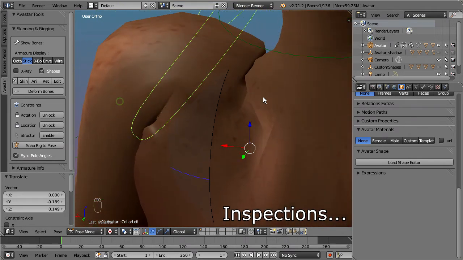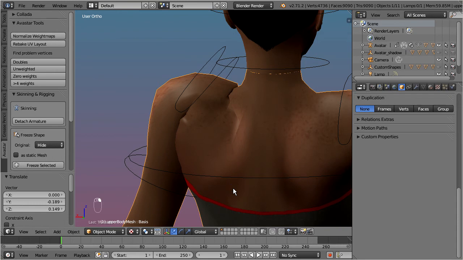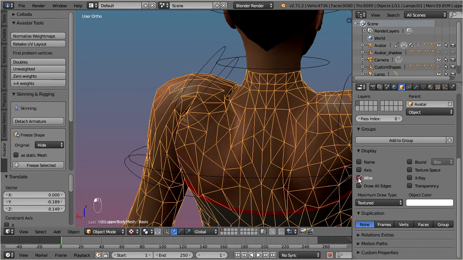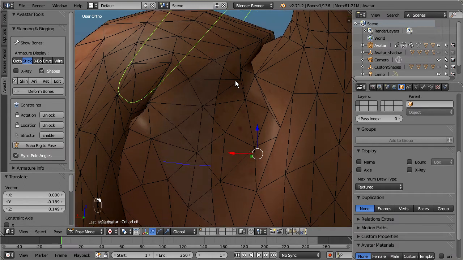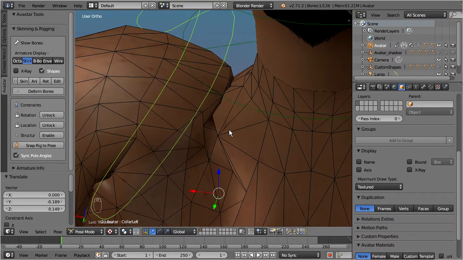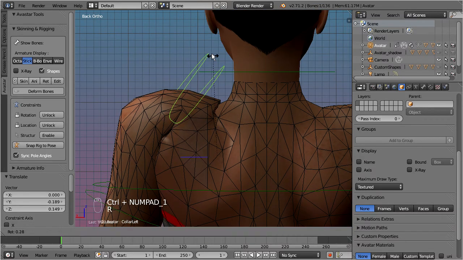So, we see that our pose has distorted the shoulder a bit. Let's expose the mesh topology to see better what goes on. Select the mesh. Then in the mesh data properties locate the display panel. And there, enable the options wire, and draw all edges. And switch back to the bones. Now we can see much better what happens. We can fix this by rotating the collarbone and the shoulder bone a bit.